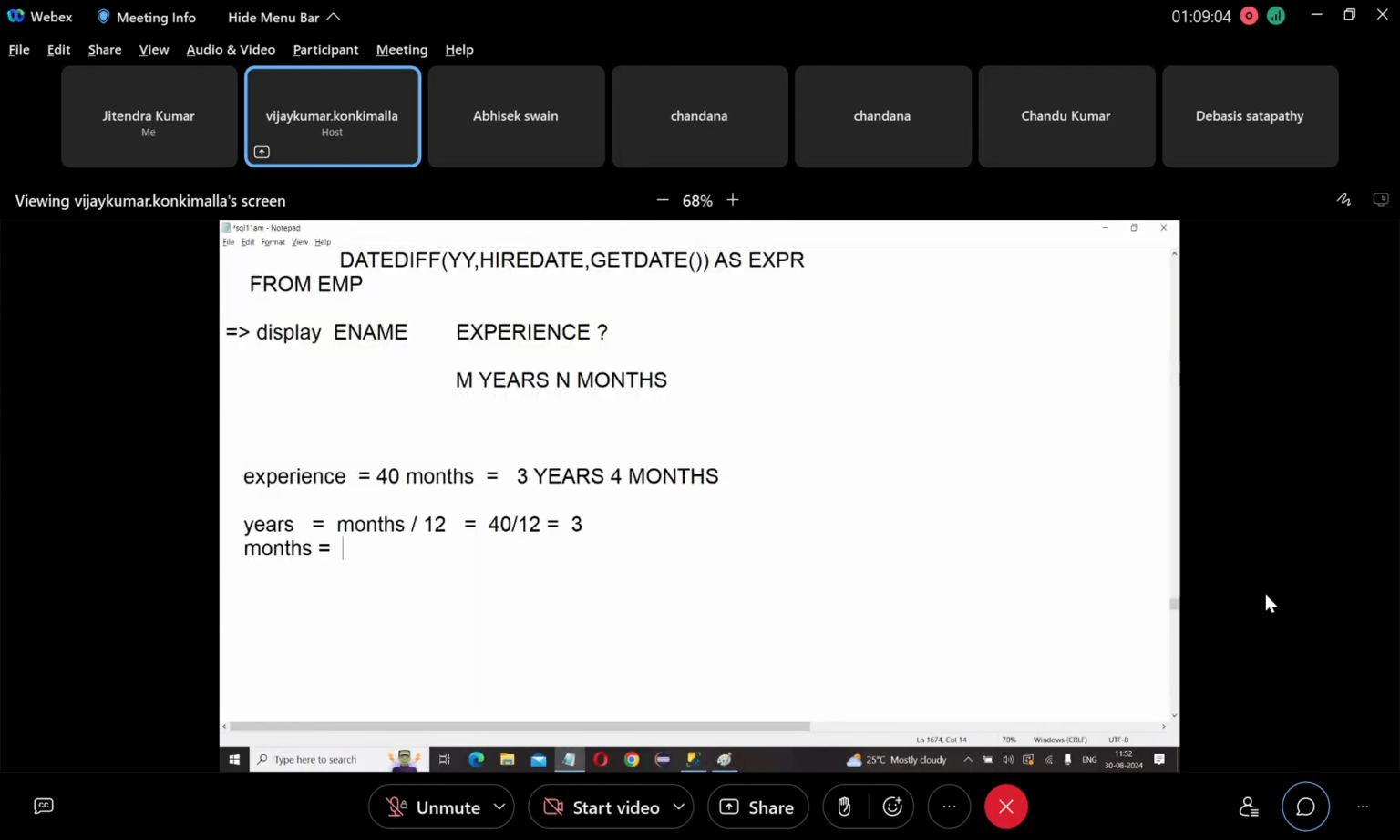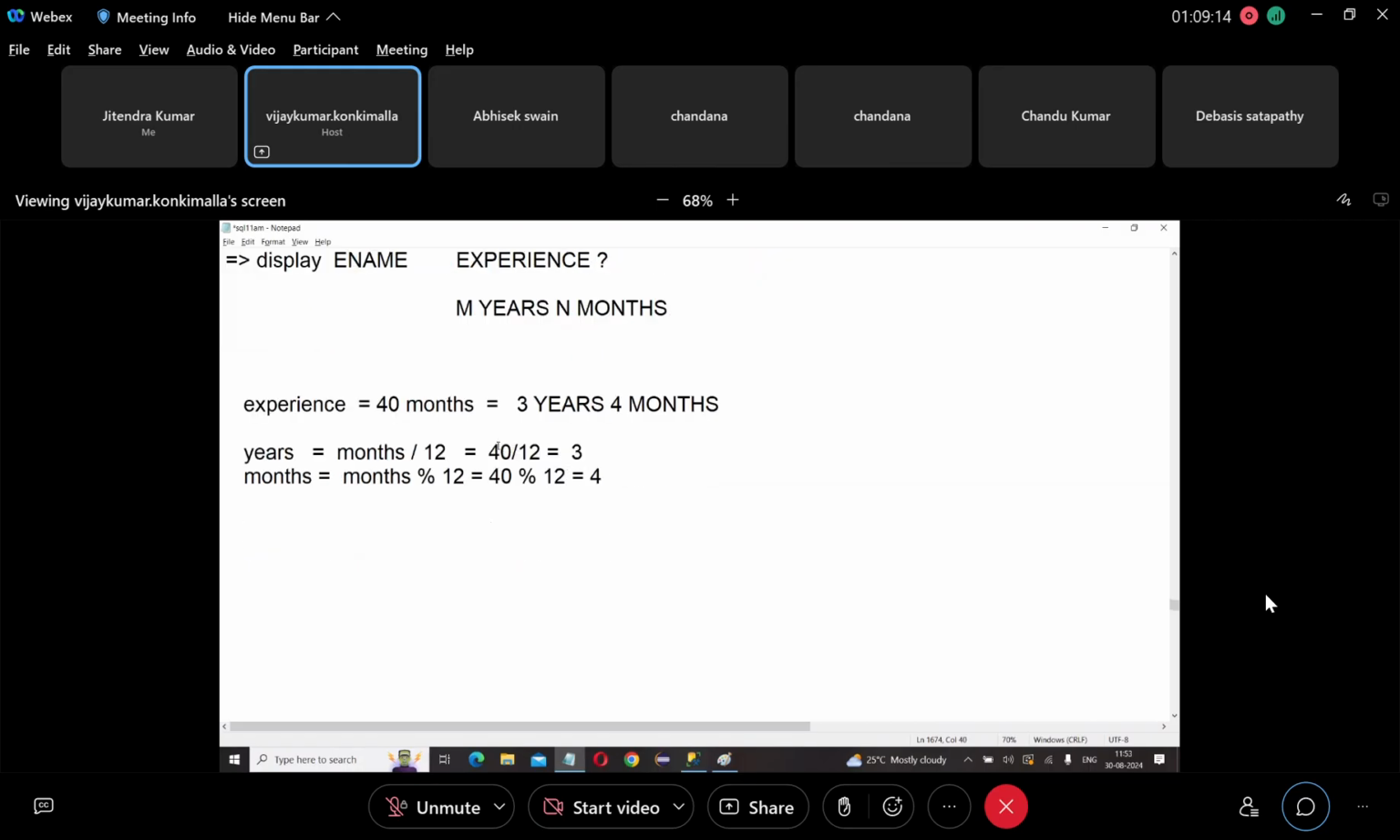Months modulus what's that? 12. 40 modulus 12. What is the remainder? 4. That's it. This is the formula for years. This is the formula for months.